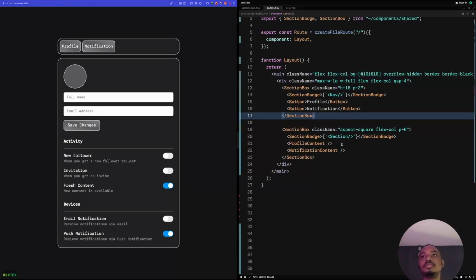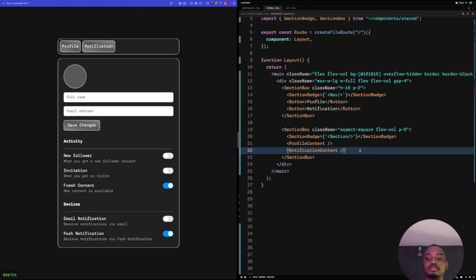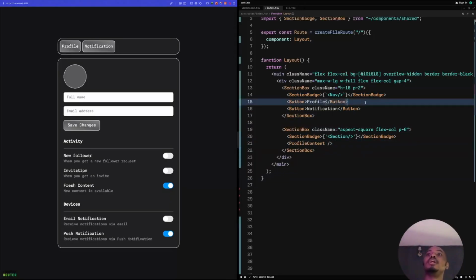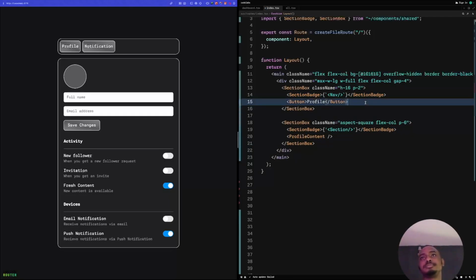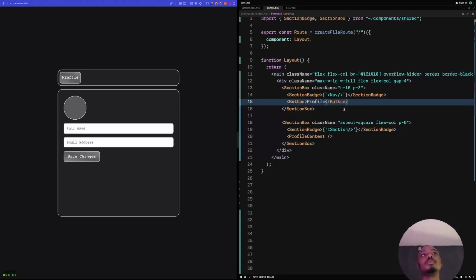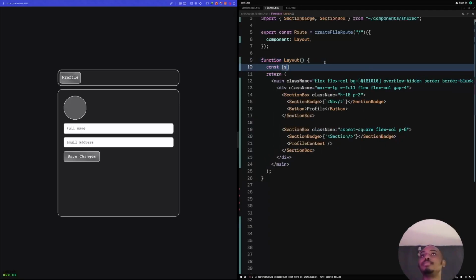Now looking at this, I would just basically take out the notifications button and also the notifications page rather, the page and the button. So what we'd have here is just the profile and its content. Now the plain old way of doing this is basically adding a state for the current tab, right?